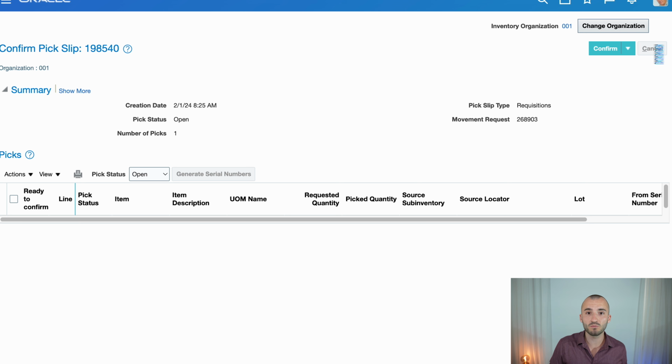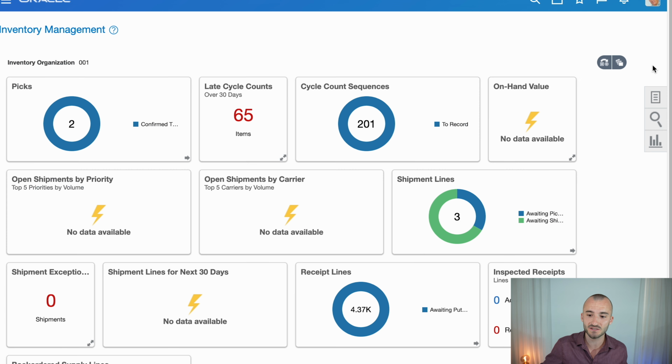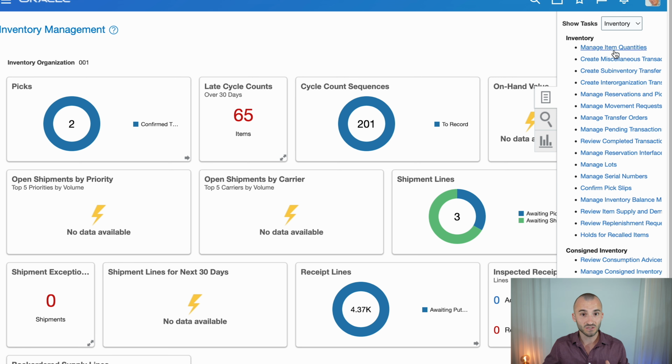This is also the moment that the actual location of the items that you moved changes in Oracle. So when you now go to manage item quantities and open the subtabs to see where your items are at, you will now see that they actually moved.